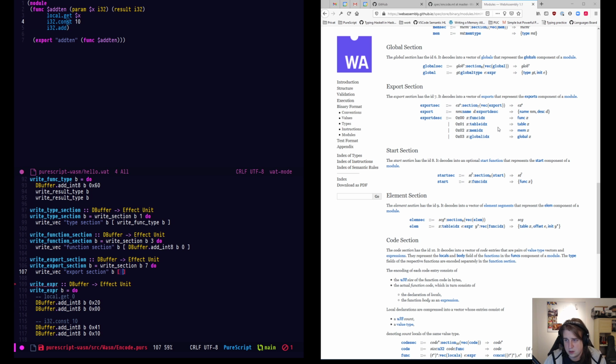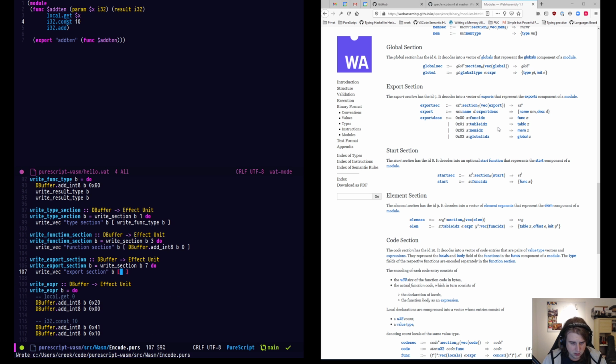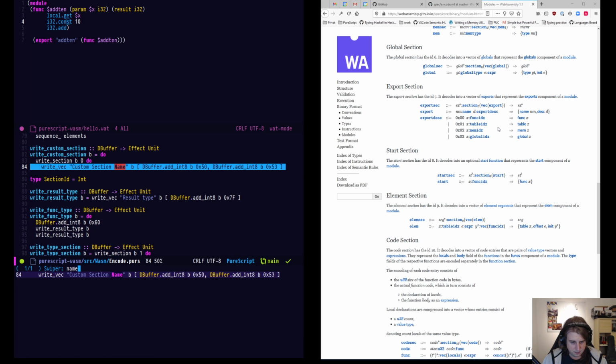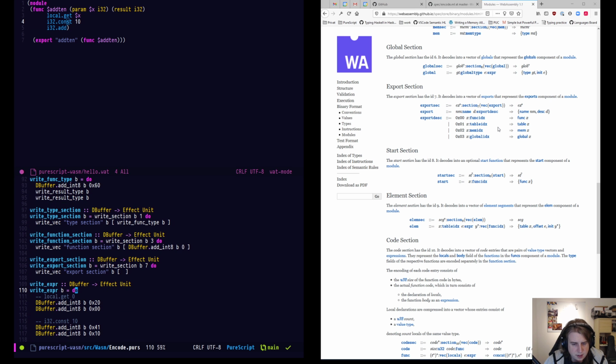Okay, so we wrote a name somewhere already. Name. Here we go, custom section name. So this is what we did before. And this was PS. Now I want to write the name, some other name, essentially. So let's just write an export, right? So write export.